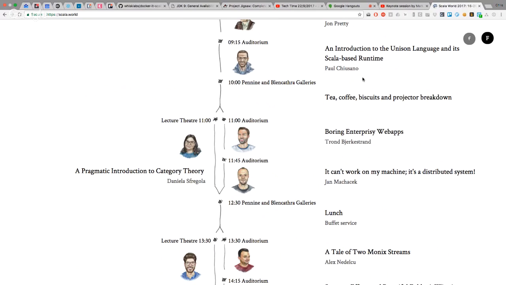I went to see Boring Enterprising Web Apps, which was more fun than it sounds. So he was talking about how Scala is a good choice for medium-sized applications where you don't have a million users and 10,000 requests a second. You just have a few users and you want to build a normal app. So that was pretty interesting. People don't really talk about that very much. But his conclusion is yes, Scala is still useful for that.